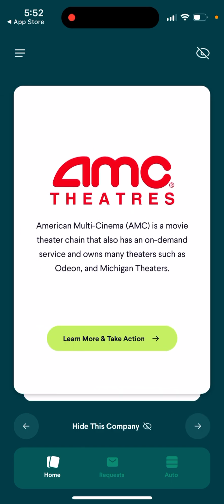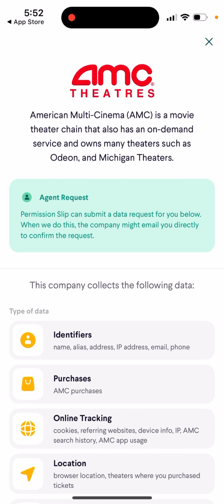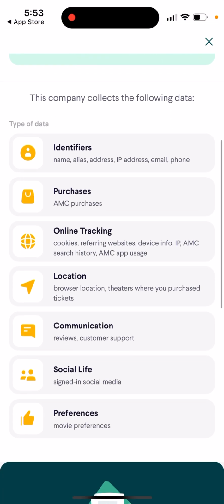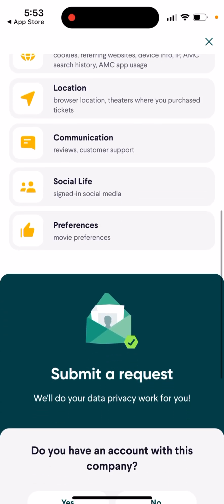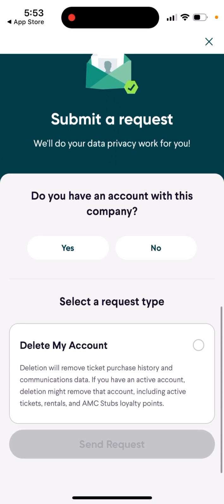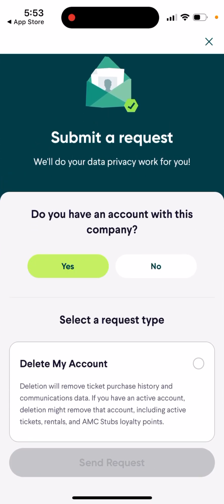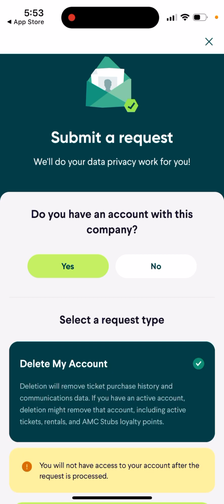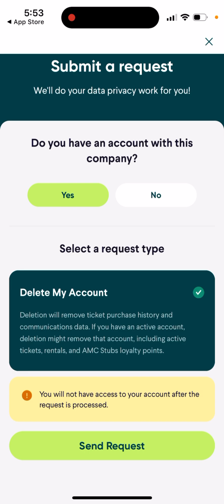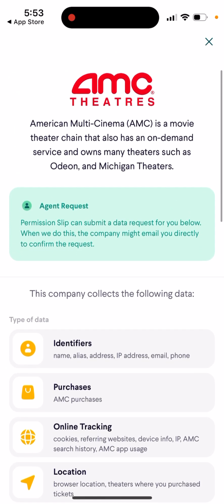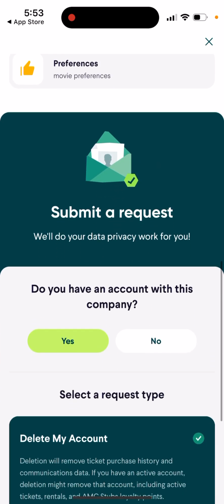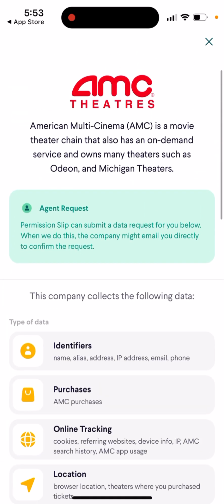I don't use this app, but you can tap to learn more, and then you can see that this company actually collects a lot of data. As you can see: identifiers, purchases, online tracking, location, communication, social life, preferences, movie preferences. And then you can see, okay, I have an account with this company, and you can just tap delete my account, for example. This is one of the request types. There are some other request types, and then you can just tap send request, and basically this app will help you to delete an account, AMC Theaters.